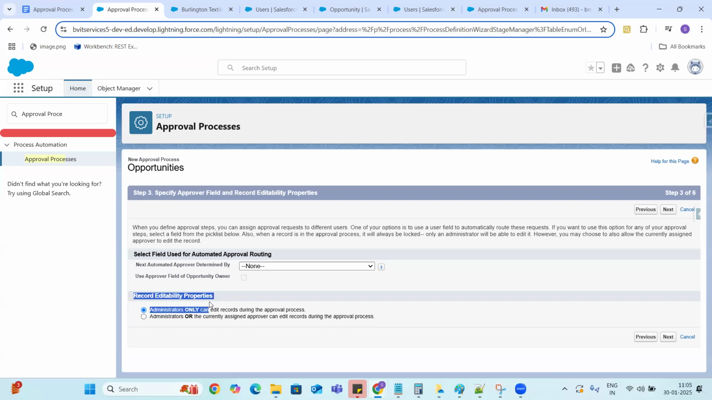And there is no configuration for that. But here you can configure, apart from the administrators, if you want to give permissions to the currently assigned approver. Along with the administrator, the person who needs to approve the record can also edit the records. That configuration we can do here.